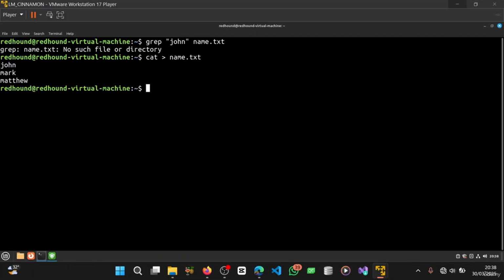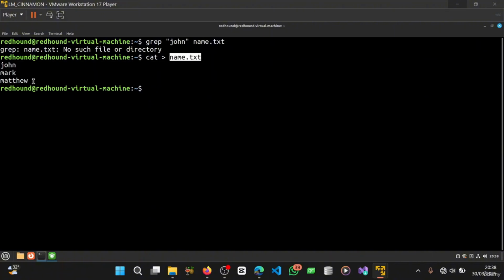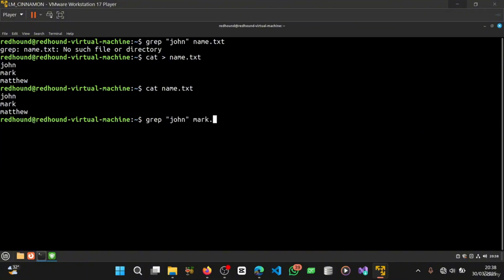Now, when I executed this command, it would inform me to type in the list of names which I want to store in this file. Then it redirects all these names into this file. What I'm going to do now is display the name.txt file. Now you can see we have John, Mark, and Matthew. If I use grep to see if John exists in this file called name.txt, you see that yes, John exists.